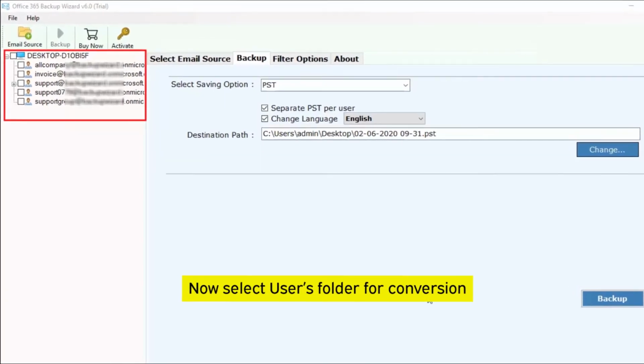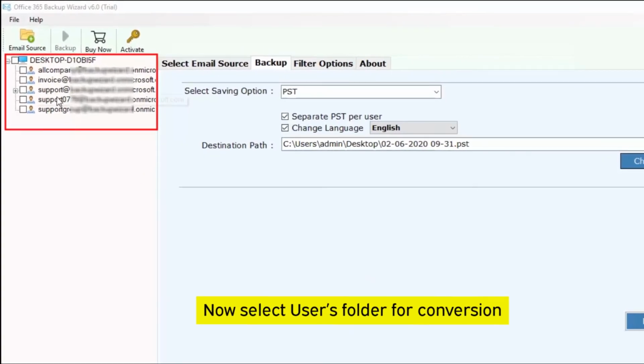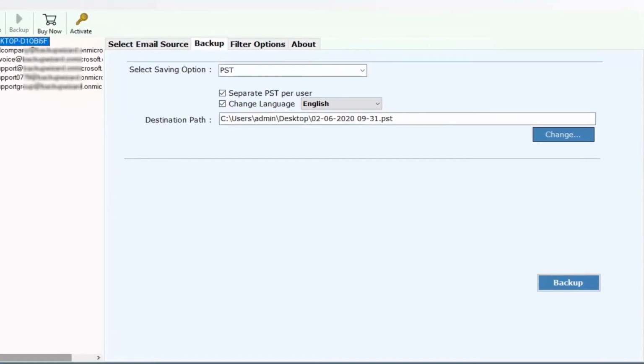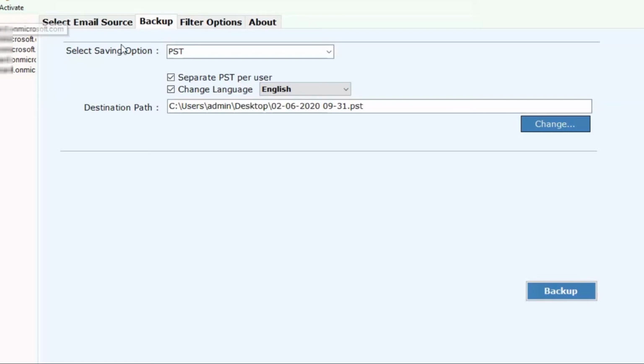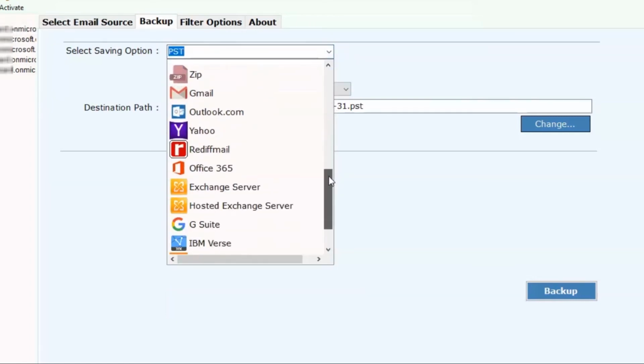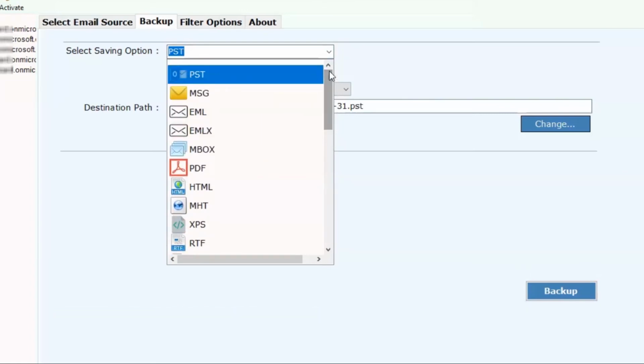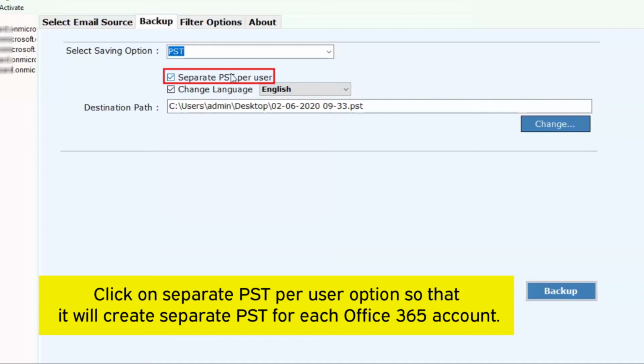It will preview all email accounts with email folders. Select them. Click on the Select Saving option. It will show you various email saving or file formats. Select PST as the saving option. Click on the Separate PST per user option so it will create a separate PST for each Office 365 account.